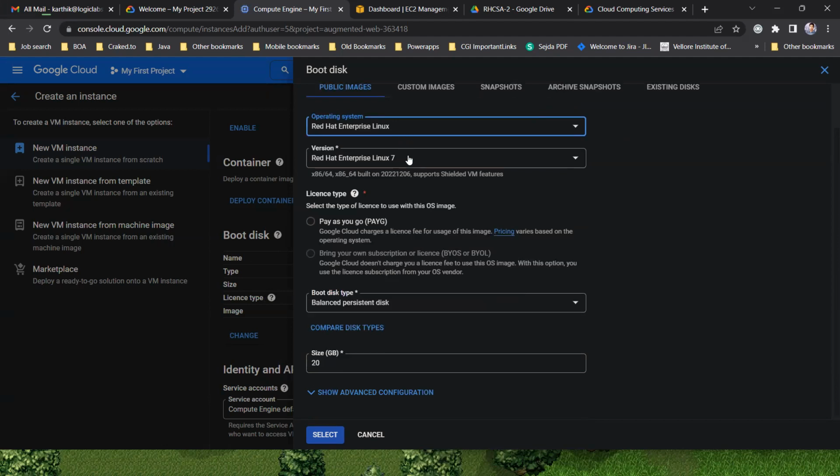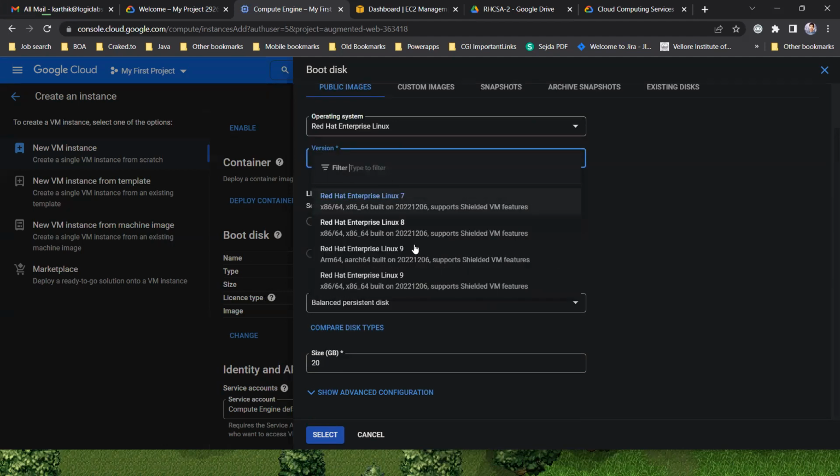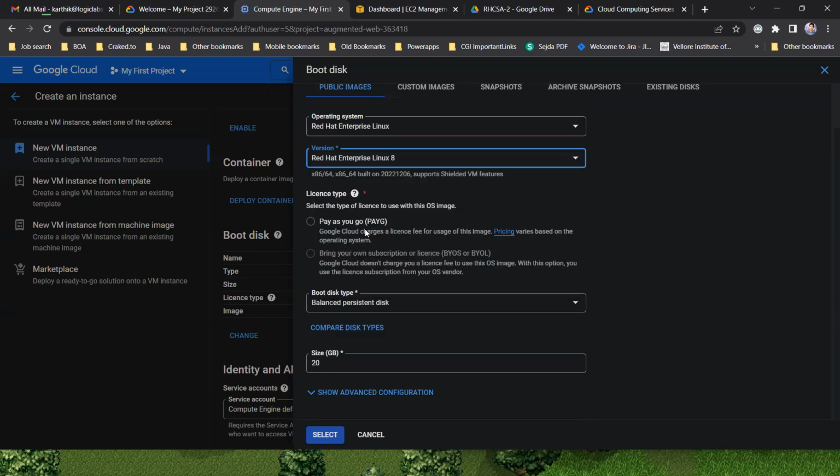By default, again, it is selected with RHEL 7. RHEL 9 is also there, but we will be installing RHEL 8. Pay as you go, this is a mandatory one. So you just give pay as you go, okay?